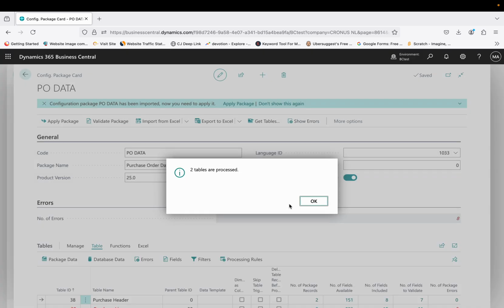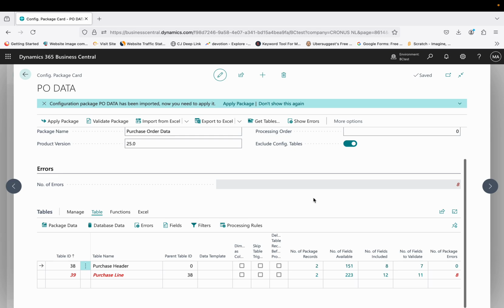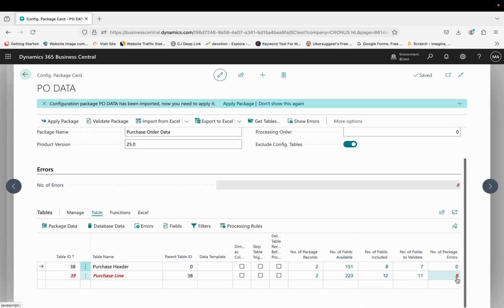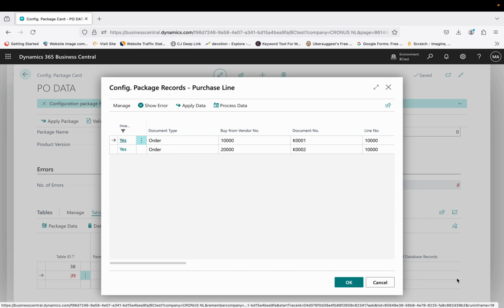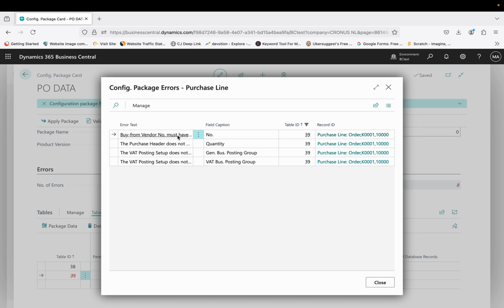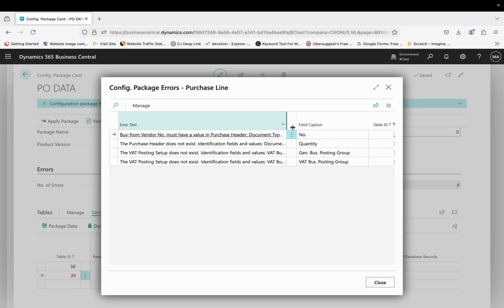It is currently validating. Two tables are processed. Okay, so you can see here that 8 errors are currently showing up. So let's see what those errors are. Buy from vendor number must have a value in purchase header. The purchase header does not exist. Just a second. The VAT posting setup does not exist, and the VAT posting setup does not exist as well. So some errors are showing up here.